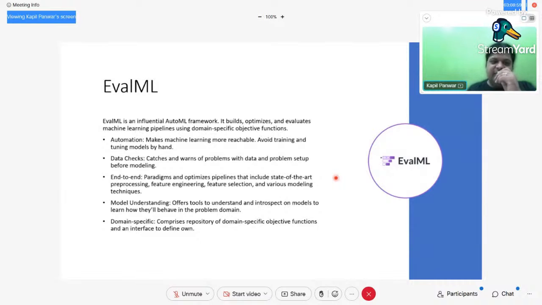Now, this eval ML, you can consider that it gave inspiration to a lot of members to create their own frameworks. Okay, so if you see, it works on basic fundamentals. It gives us the idea that automation should be there, then the data check should be there, correct? The end-to-end pipeline should be formed. If you see its end-to-end pipeline, you will see the feature engineering, feature selection, and the various modeling techniques. It means it's again solving your point number 5, 6.